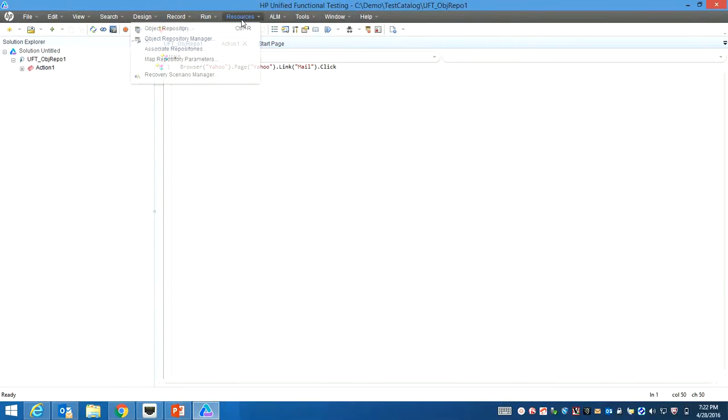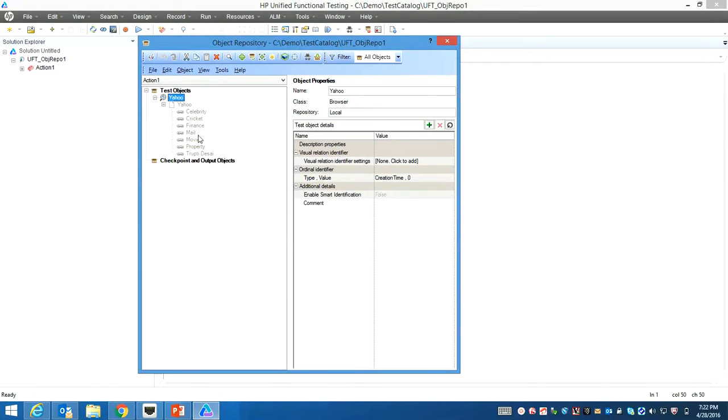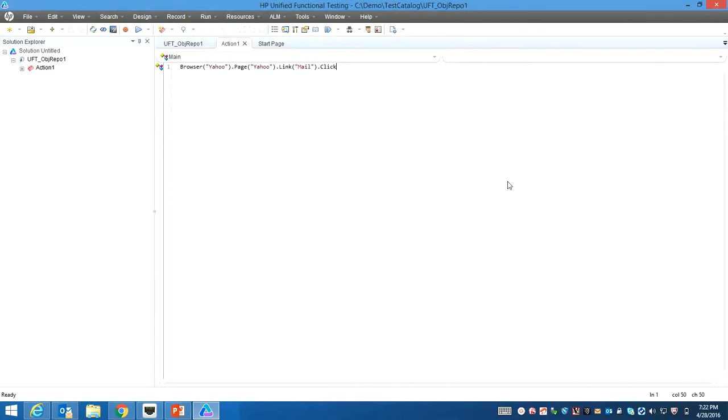Okay, now if you just come here and click on object repository, it will show you all of them. Then now you can create one more test case and associate the object repository. You will have access to all these objects.